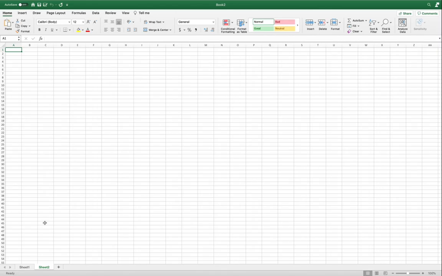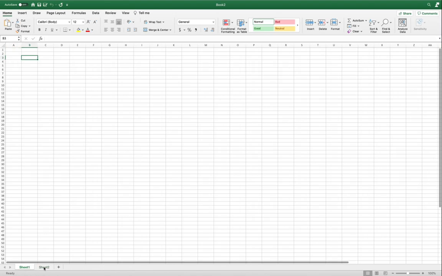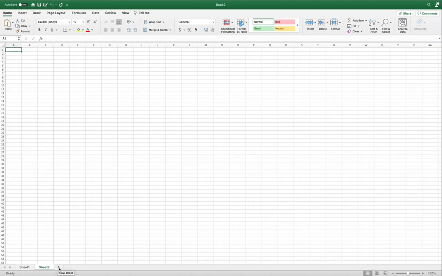First, you will notice that there are multiple tabs on the bottom. You can scroll through them by just clicking on them. And you can also add a new tab by clicking this plus button. And you could also rename the sheet or delete it by right-clicking on it and then choosing the corresponding option.